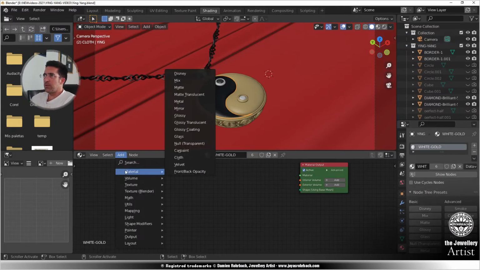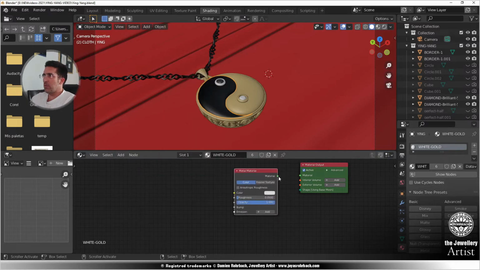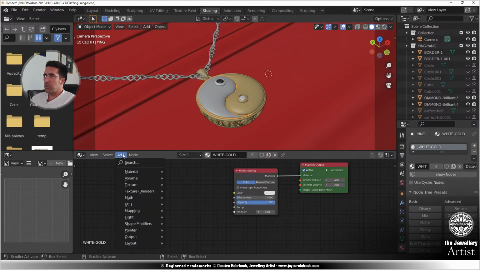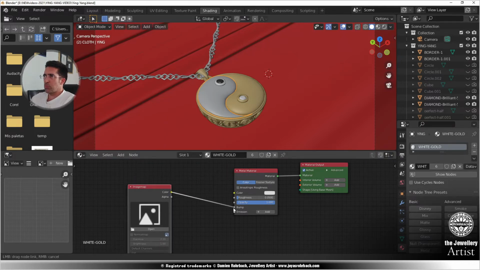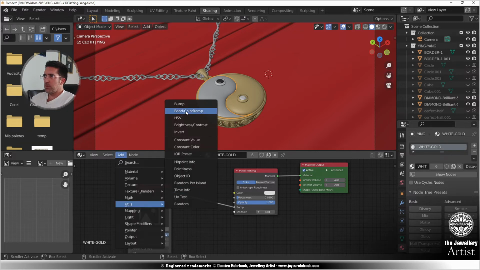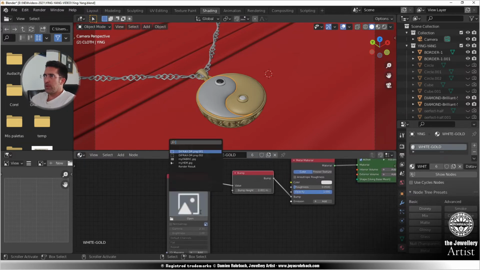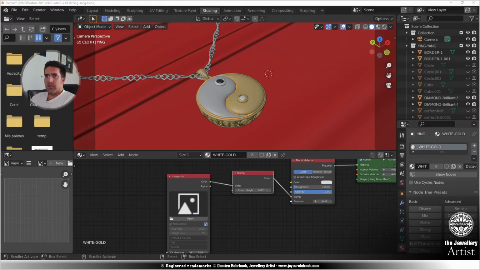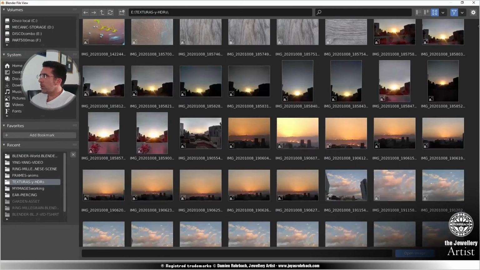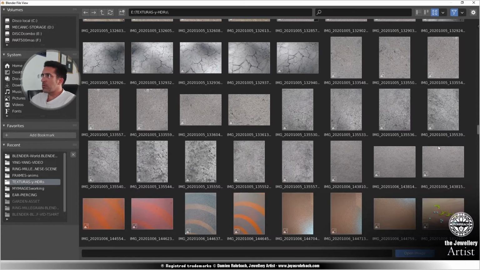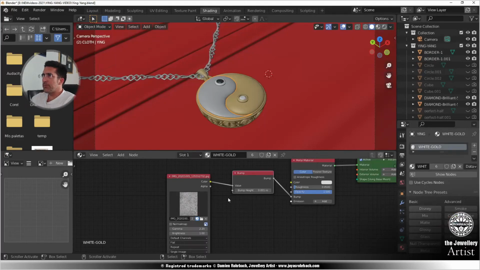Let's create the metal material. Metal. This is white gold. Let's bring in an image for some scratches here. Util bump here. All right, let's bring in an image. Where are you? Here. Scratches. This might look good.